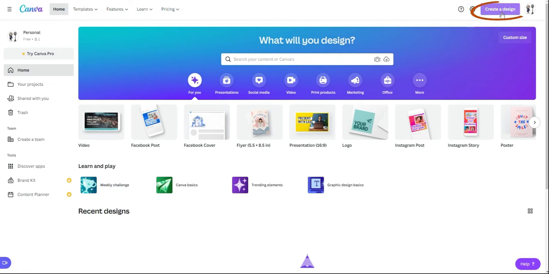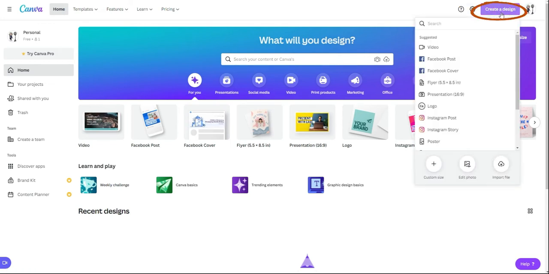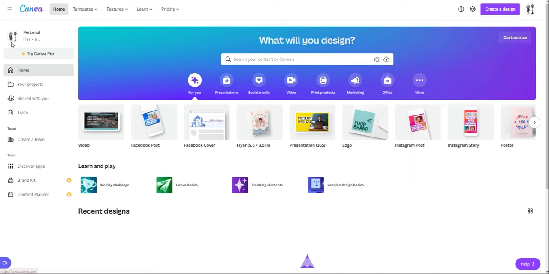The Create Design button, this opens a drop-down menu and these are pre-designed sizes and different things that you can create content with within Canva. Over in the left sidebar, the Home button is like Canva and Home in the top bar, and it brings you back to this home page anytime you click on it.